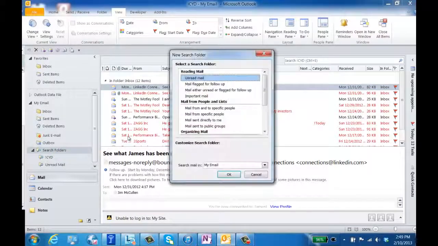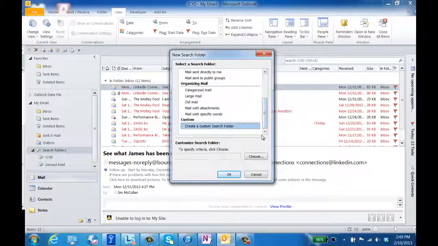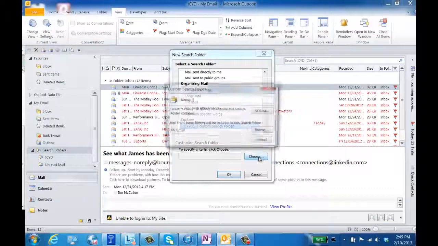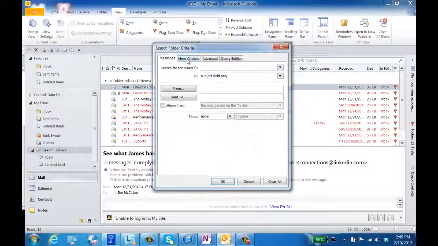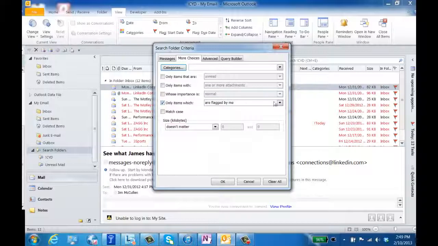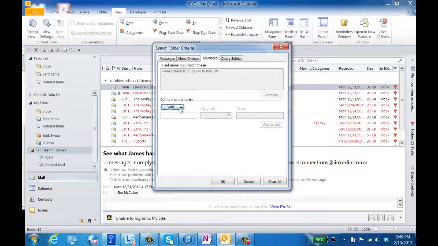So I'm going to go ahead and create another new search folder. I'm going to come down and create a custom search folder. Click Choose, and I'm going to call this one Due Today. Sorry about that. And I'll go to Criteria, More Choices. Again, I want to see any messages that are flagged by me. But I want to click on Advanced and go one step further.